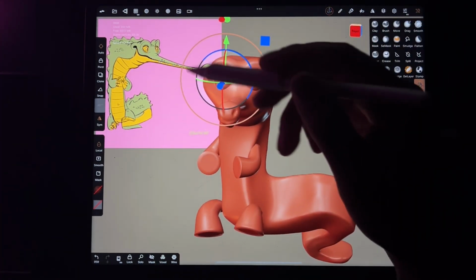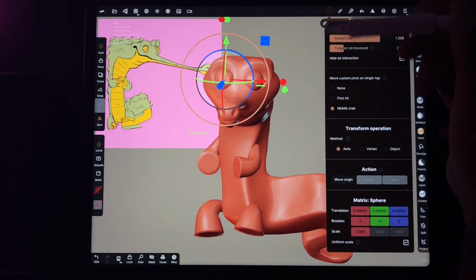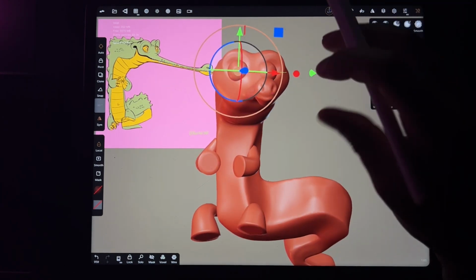World center, choose your meshes, and then go into the gizmo and move origin, and you will be in the world center.